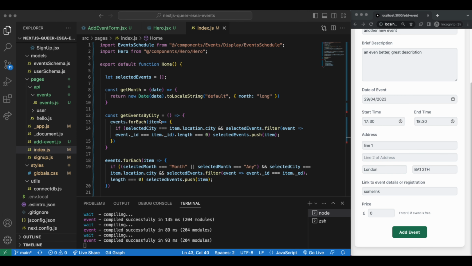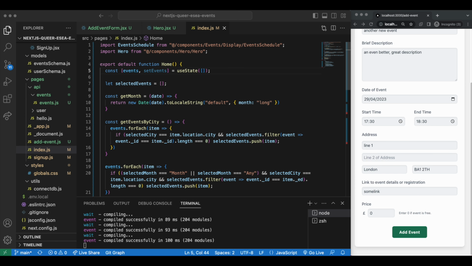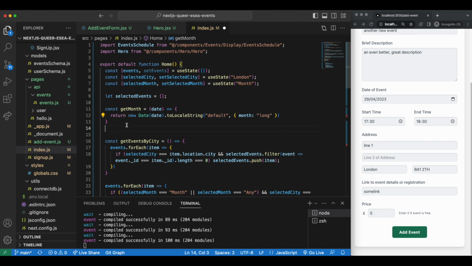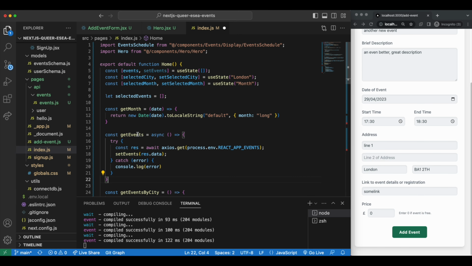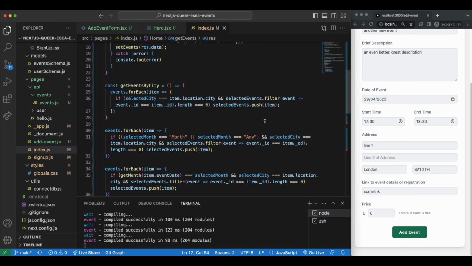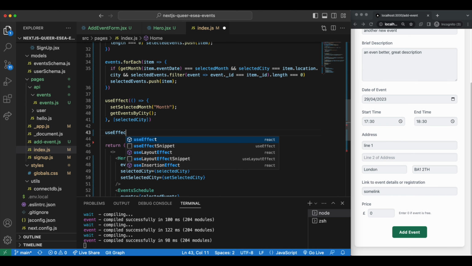We need to get our events, so let's set up our state. Const events, setEvents equals useState, and this will be an array. And then we have selected city and selected month. The default for selected city is London, and the default for selected month is month in string format. And replace this process.env root with our Next.js root. And then we use effect for our get events.